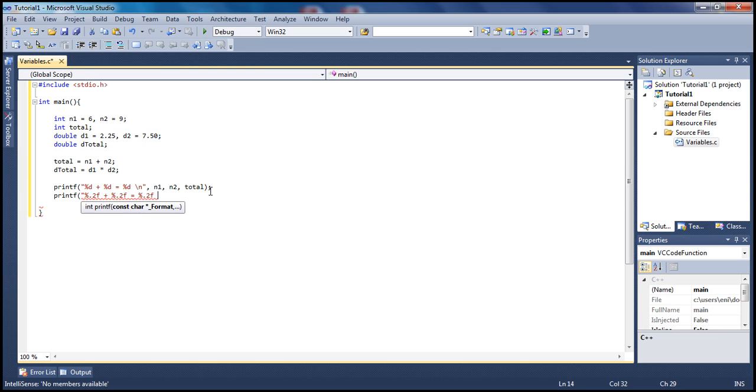There we go, and \n, and D1, D2, and D total. If you do not know what the percent sign dot 2f are, those are placeholders for double variables. If you haven't already watched tutorial 2, please do so, and also tutorial 1 if you haven't done so, and that will explain what that means.